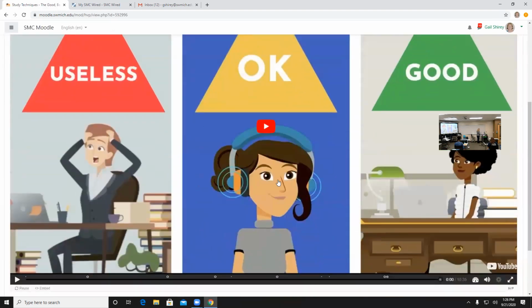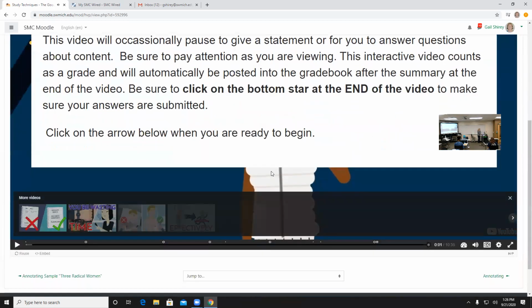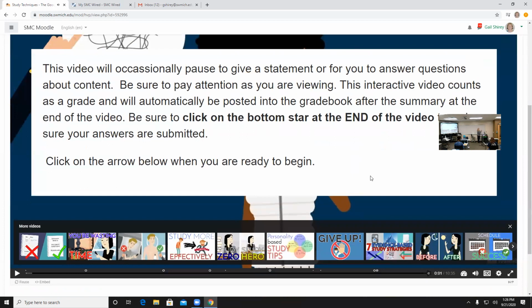So when you start this, it is right here, it's a YouTube video. You just click on it. Yeah, there we go. If you don't touch anything, it stops every time I present you with information or a question. So you have plenty of time to read it through. You're not rushed. In the beginning, it just tells you the instructions. It'll occasionally pause and give a statement for you to answer questions. Make sure you're paying attention when you're viewing.